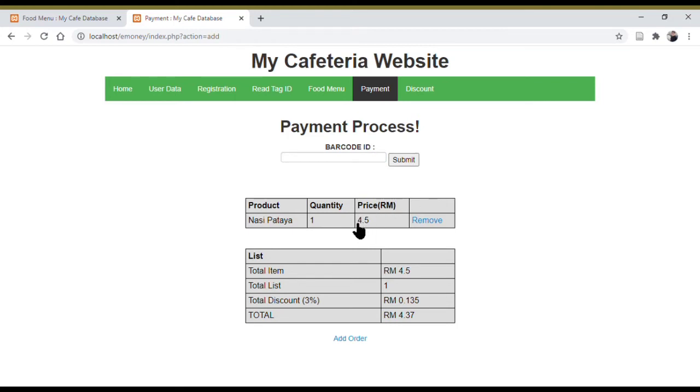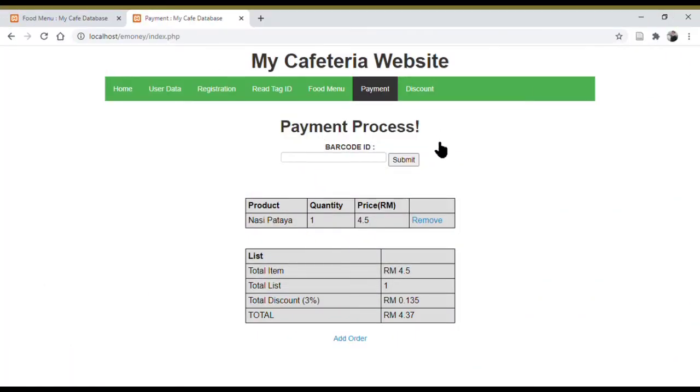The list will appear in this box, such as total items, total list, total discount if the cafe owner wants to add a discount, and the total amount to be paid. It will calculate the total that the user needs to pay after placing the order. The user needs to pay by placing the smart card on the RFID reader.